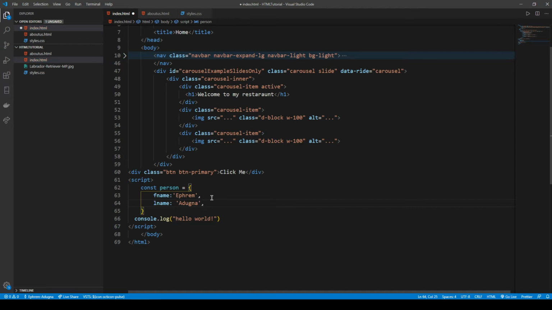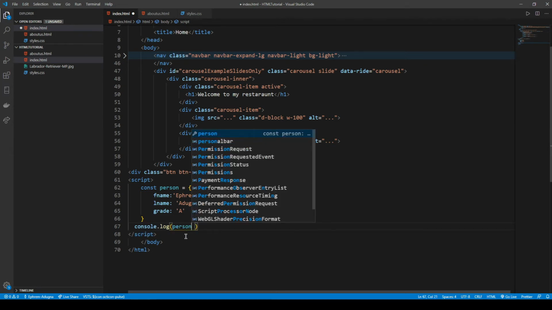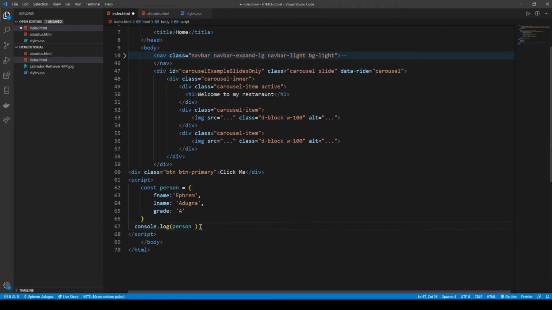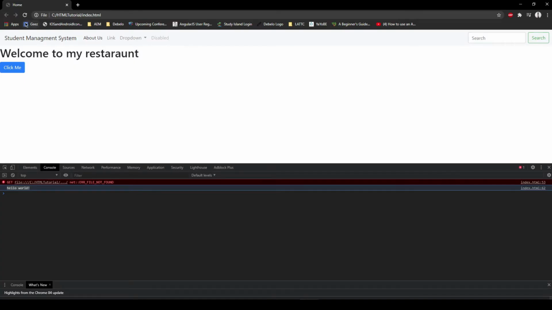Just to add some more objects or variables, we're going to type grade and then A. So now, if we save, and then we can go into our console.log, and then instead of logging hello world, we're going to log person. And then we'll add a semicolon over there. Now if we save and then go back and then refresh our page, we can see that the JavaScript has logged all of our data, fname, lname, and grade.